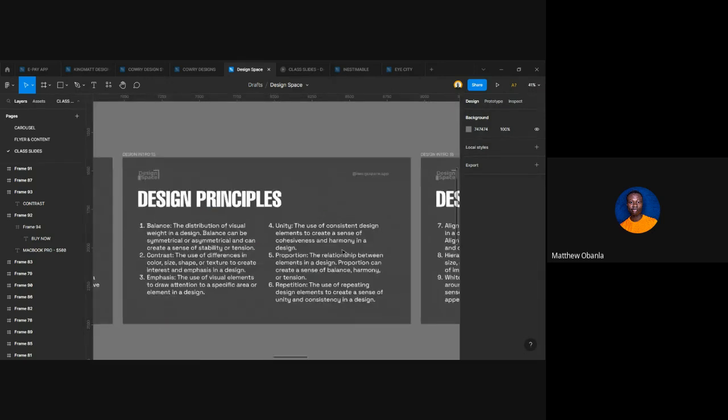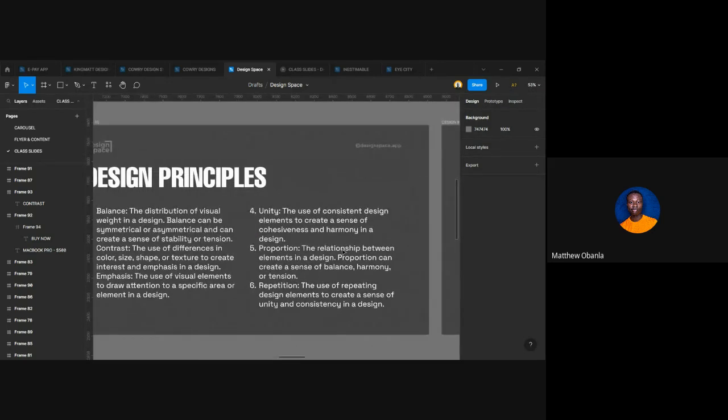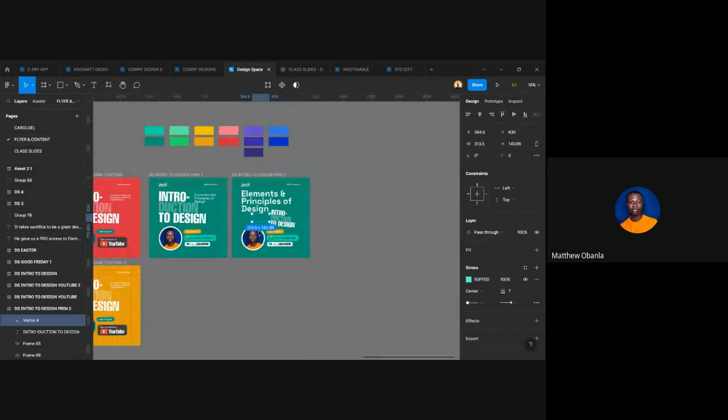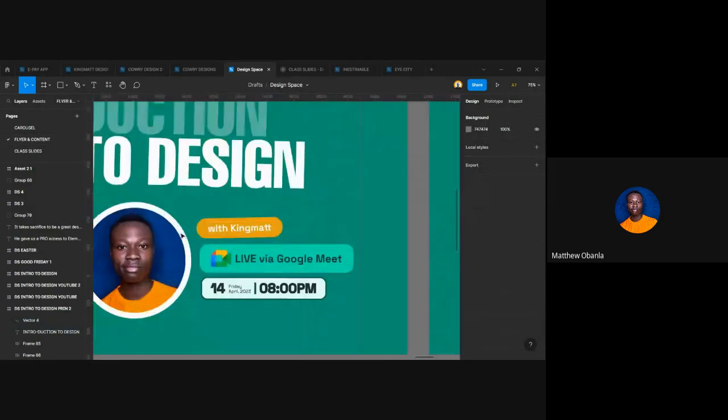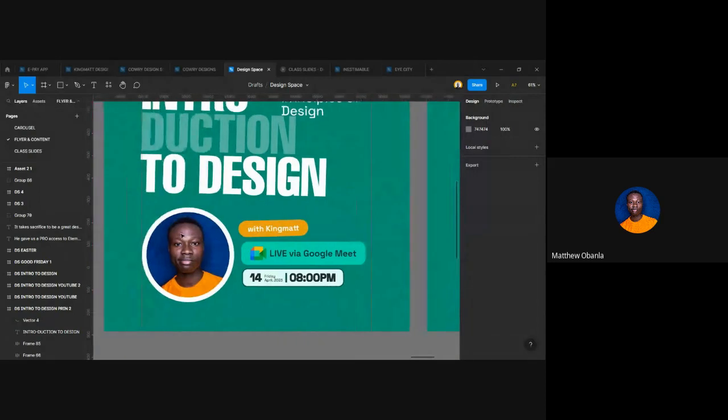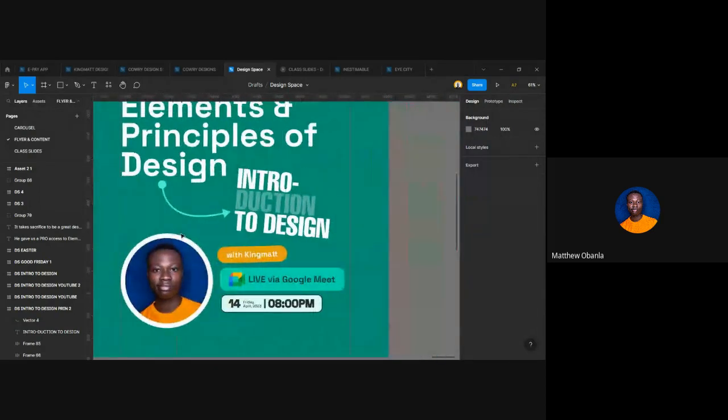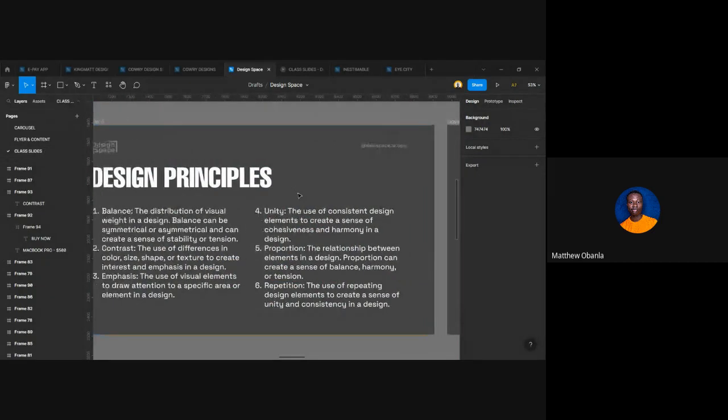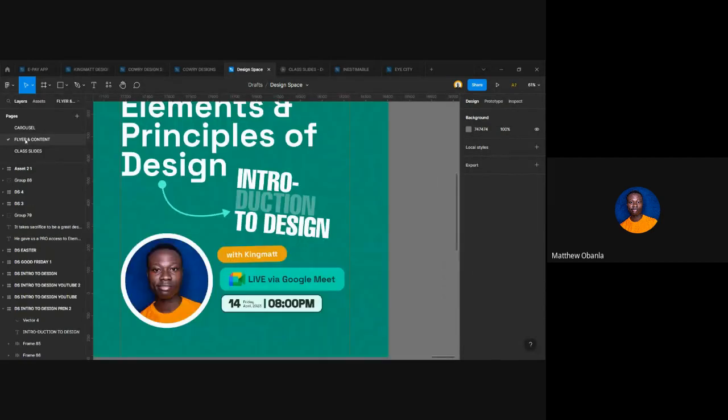So I already mentioned proportion. Yes, I've explained proportion, the relationship between elements in the design. Let me look for a flyer, I need to explain that. Okay, let me come here for instance. Look at what I mean. Look at this design. Proportion is the relationship between elements in design, it can create some sense of order. So I'm trying to explain proportion in another way.